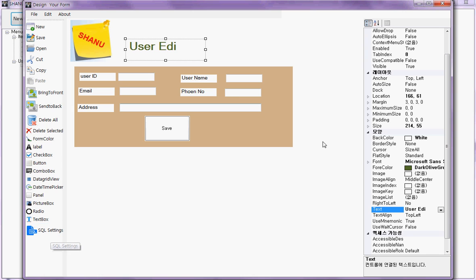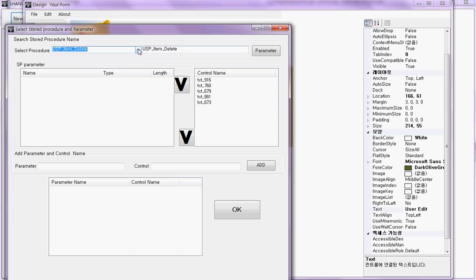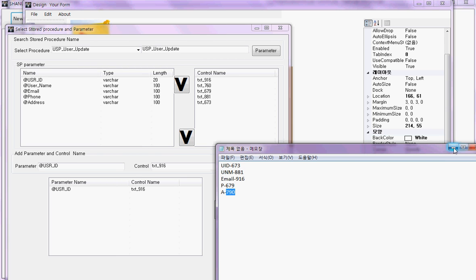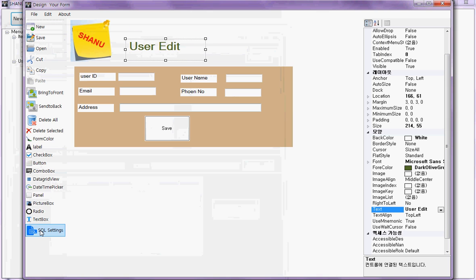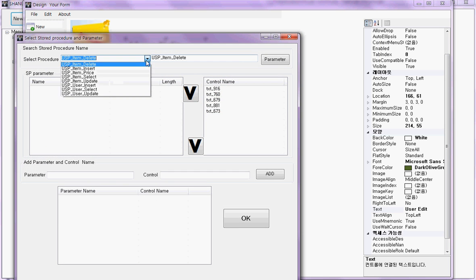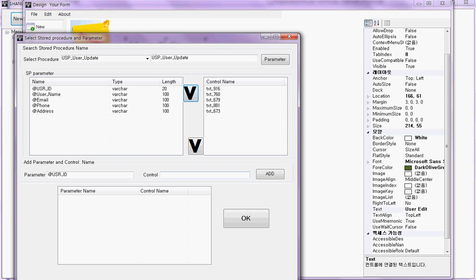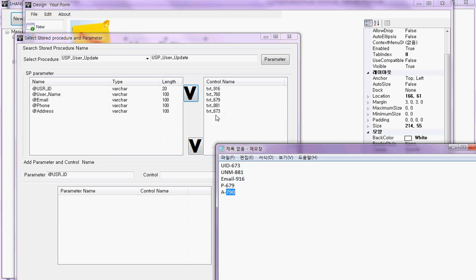And in SQL setting, every time you open and edit the form you have to change this SQL setting. So here I will use the user update, and I will pick the parameter. Now I will click user update, and I will click user ID, and the user ID text box name is 673.